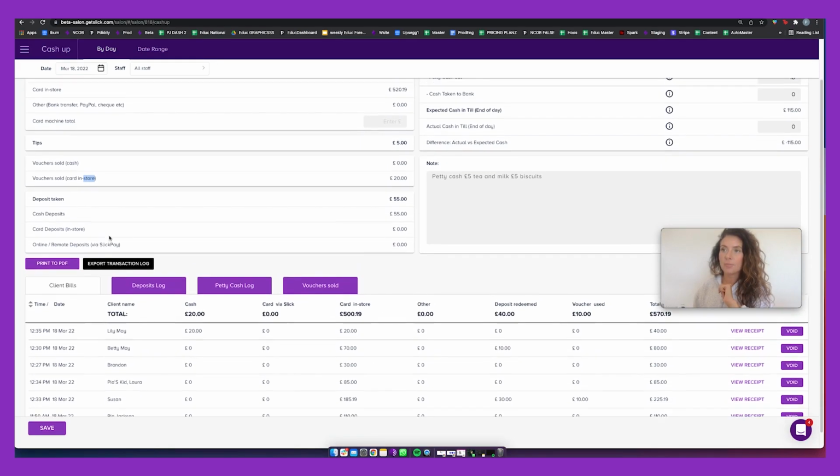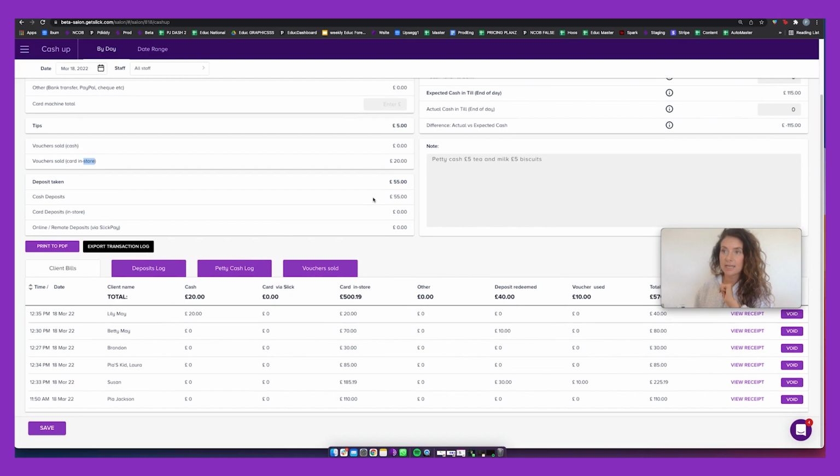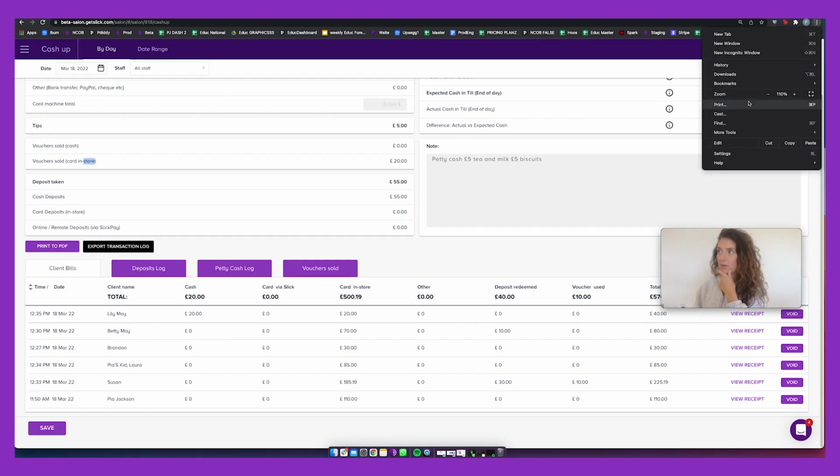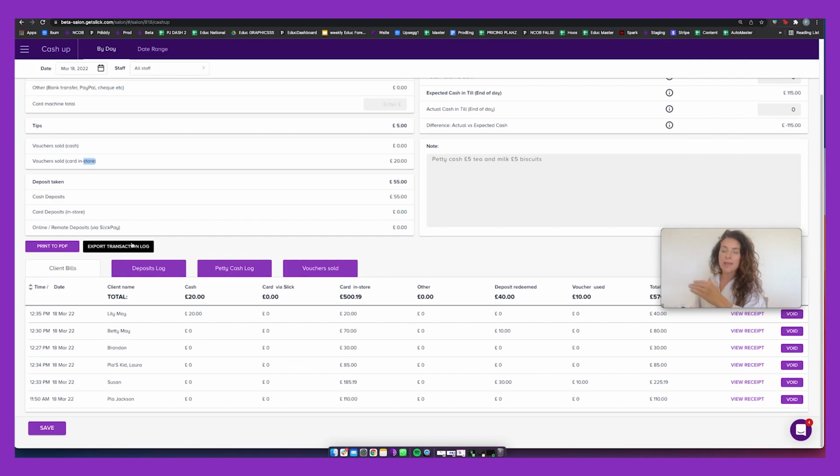Underneath that, you've got deposits taken. So deposits taken in store, whether it's by cash, by card, or online deposit. So that's when you've got online booking with deposits already set up. Now, you can print to a PDF. You can print from the browser if you want to by clicking on the three dots in the top right-hand corner and clicking print. You can also export all of this to an Excel spreadsheet if you want to.